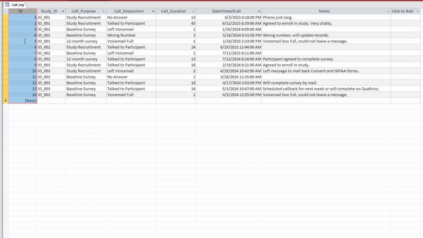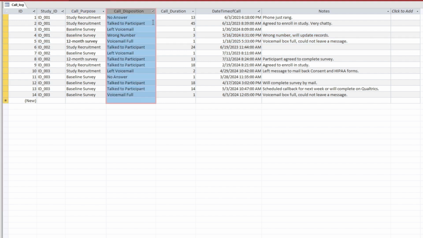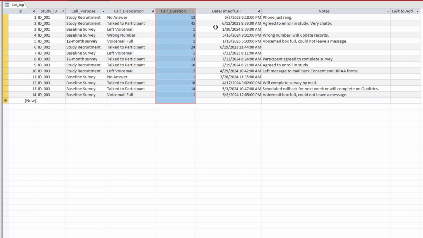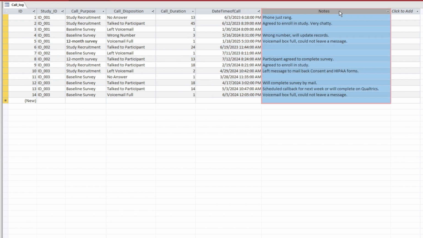So right here, we had the standard ID that comes with the Microsoft Access table, so don't worry about that. Study ID here is our unique identifier. Call purpose, pretty self-explanatory. So typically we're going to call them about study recruitment, a baseline survey, or a 12-month survey. This is what happened on the call, so whether they talked or not, no answer, and so on. This is how long it was in minutes. It's very interesting. And this is a date timestamp of the call. Now right here, just some notes, which are often very helpful.